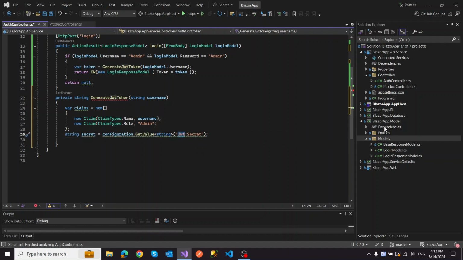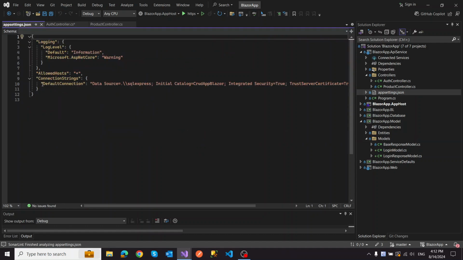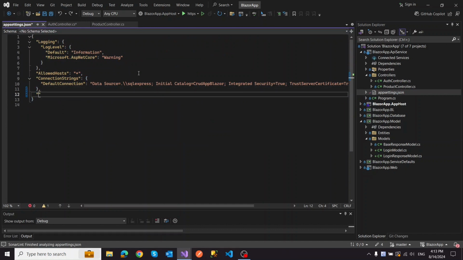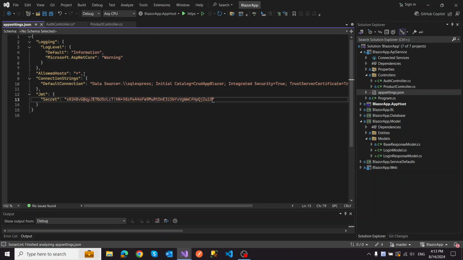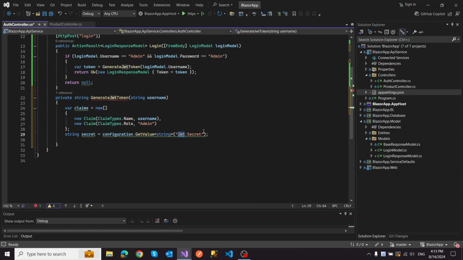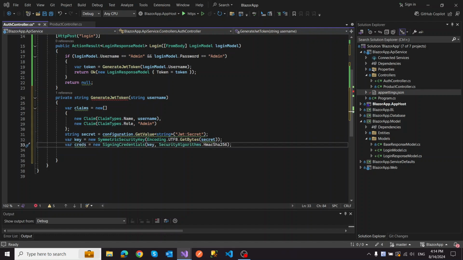Then let's create the secret in app settings. Define Jwt. Have the secret be a random string, but it should be long enough. Then encode the secret and use SymmetricSecurityKey to create a JWT key. Then create credentials by using SigningCredentials and the HmacSha256 algorithm.